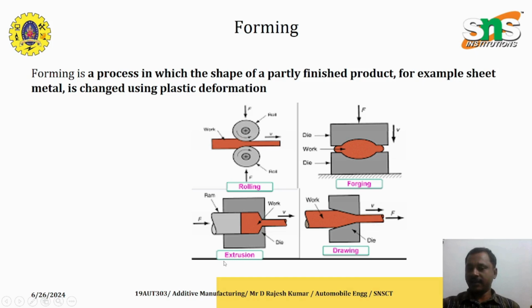Next is extrusion. Extrusion is like toothpaste being squeezed out of its tube. In this extrusion, on the left hand side you can see the larger diameter, and on the right hand side you can see the reduced diameter. In between the dies, the component is squeezed, and the force is applied on the left hand side. So the component is pushed. This is how the extrusion process is carried out.